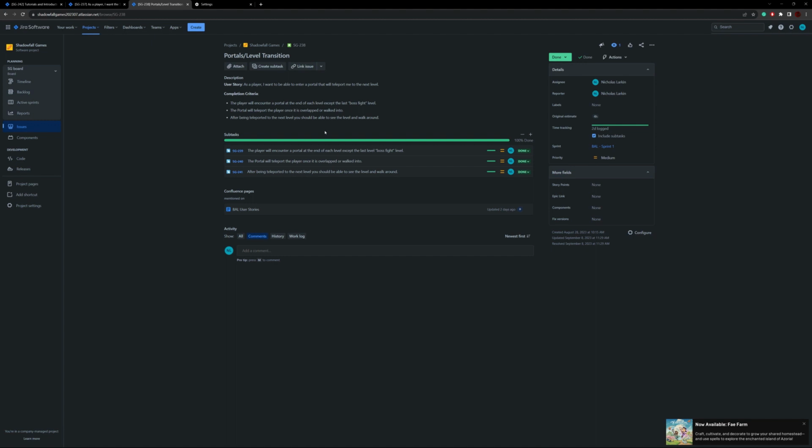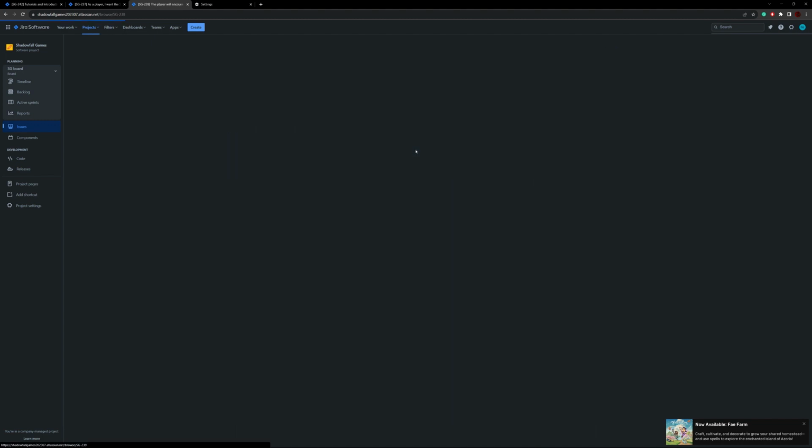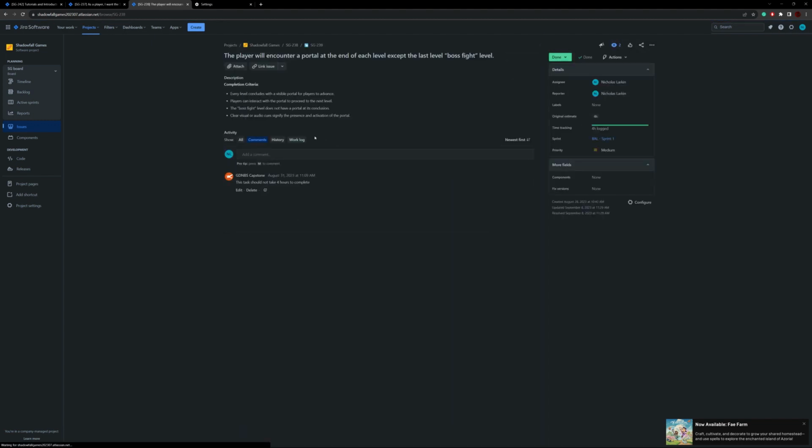And the portal will teleport the player once it is overlapped or walked into. After being teleported to the next level, you should be able to see the level and walk around. For this user story task, I have 2 days logged, but that is also based off of the subtasks. I really logged just 4 hours for the user story part, but no subtasks are actually included in it.